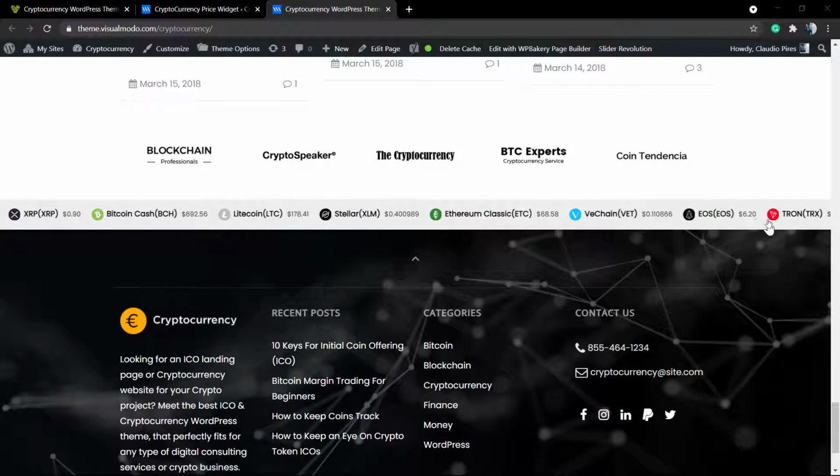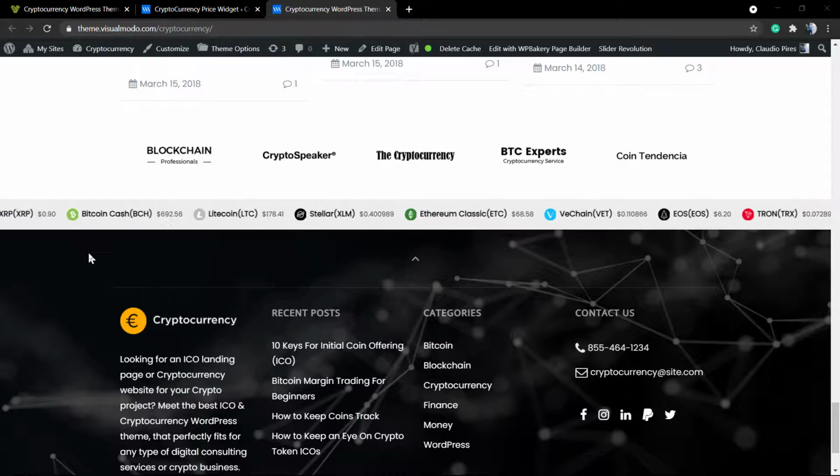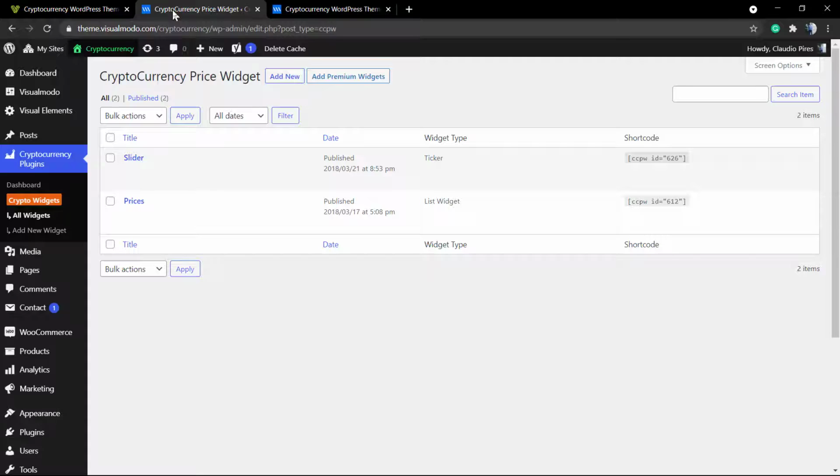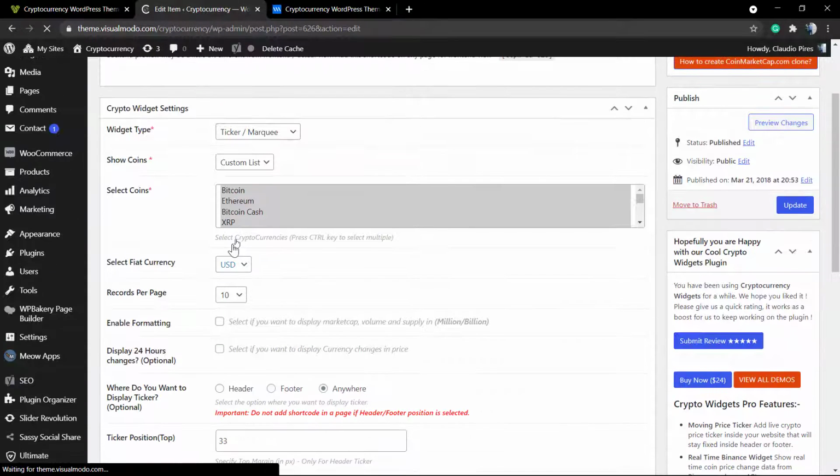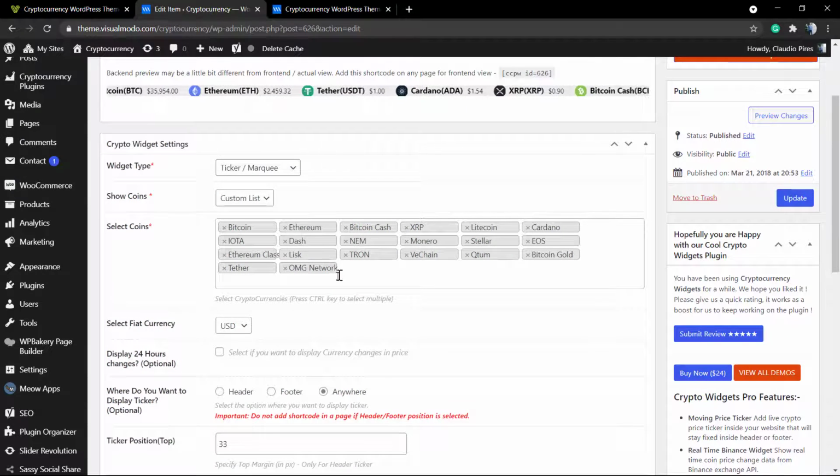Part 4 and final part of our series on how to display cryptocurrency data on your WordPress website or any other kind of site. In this video we're going to keep using the cryptocurrency widget plugin so we can create this nice effect called a slider. It's a crypto prices slider.